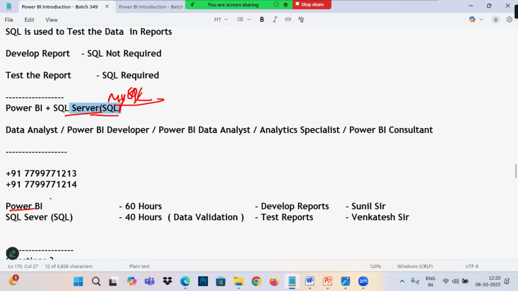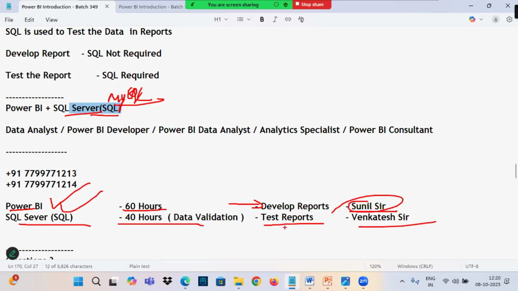In our training institute, we teach Power BI for 60 hours to develop the reports. We'll teach SQL for 40 hours to test the reports. I'm the one who will teach Power BI, and Venkatesh sir is the one who will teach SQL. You can learn parallelly. Let's say you learn Power BI in the evening and SQL in the morning. You need to learn both parallelly.